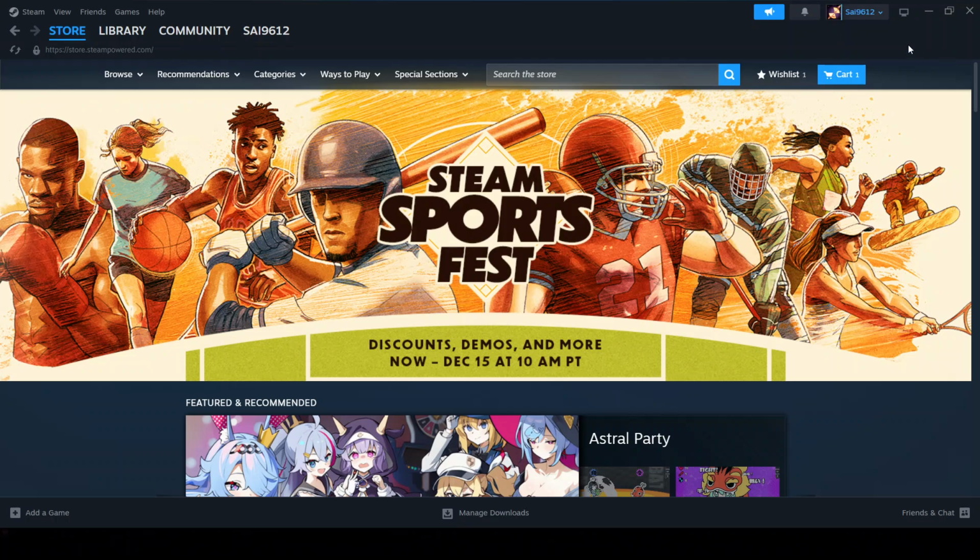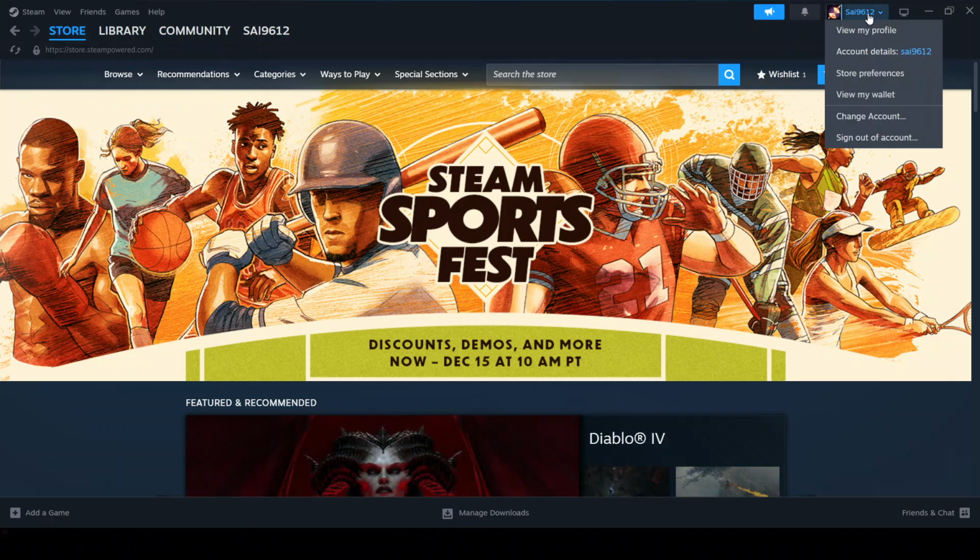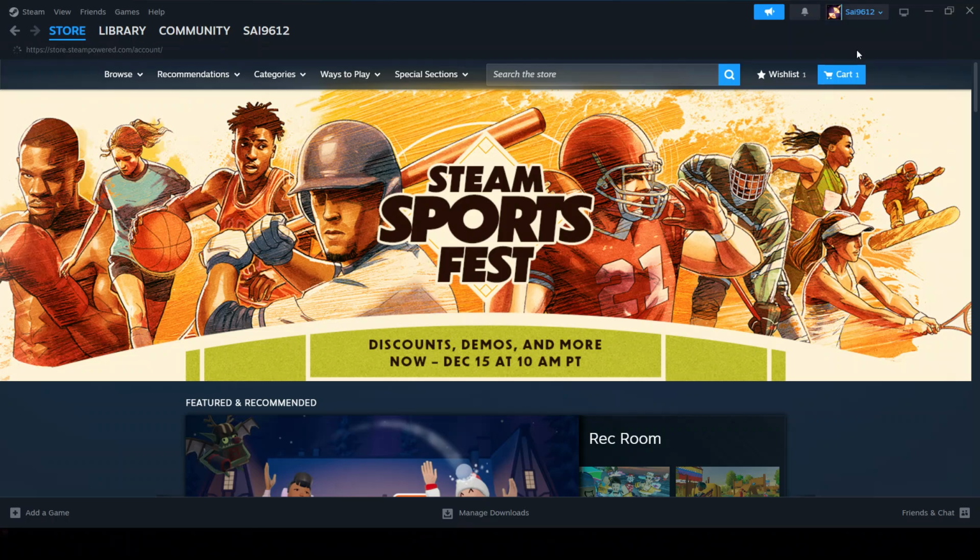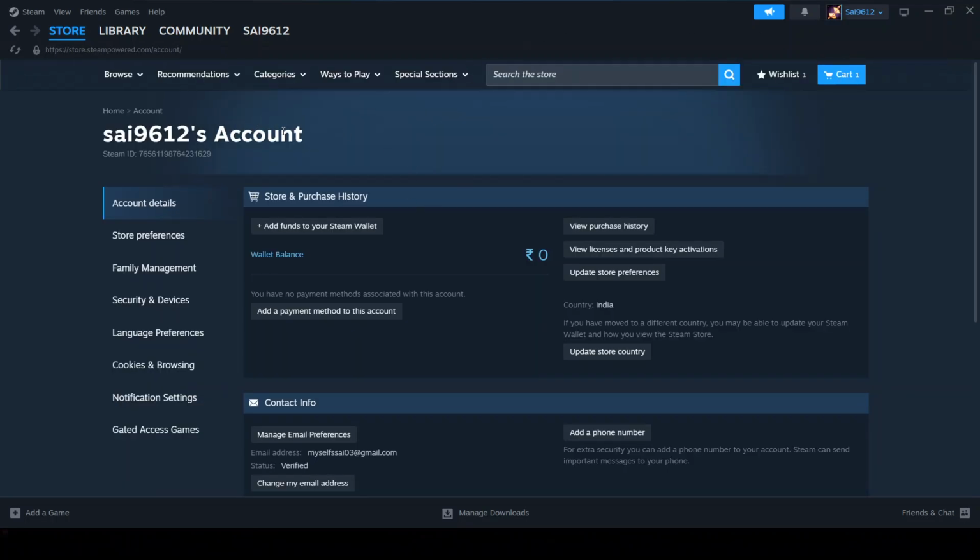First, launch the Steam app and sign into your account. At the very top of the window, click your profile name to open the account menu. From that drop-down, choose Account Details. On the Account Details page, look just below your account name. You'll see a long numeric string. This is your Steam ID. It's sometimes referred to as your Steam ID 64. Highlight it and copy it so you can paste it wherever you need.